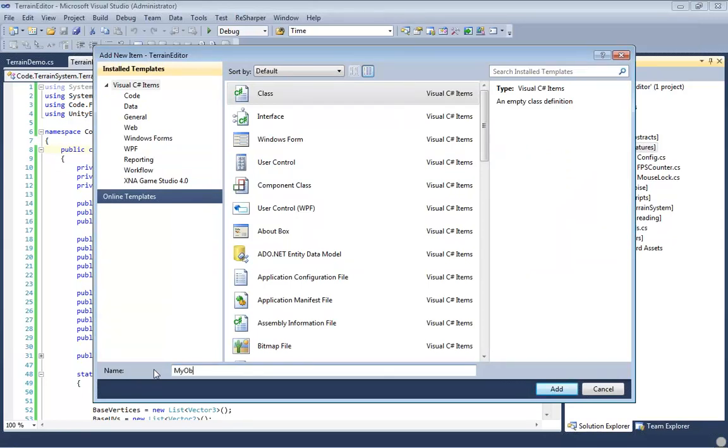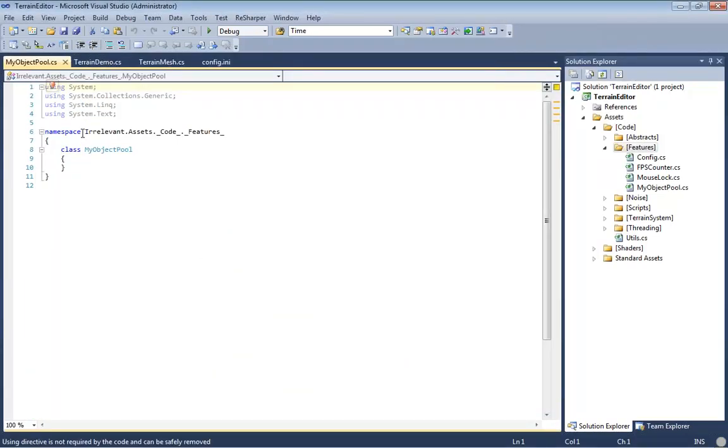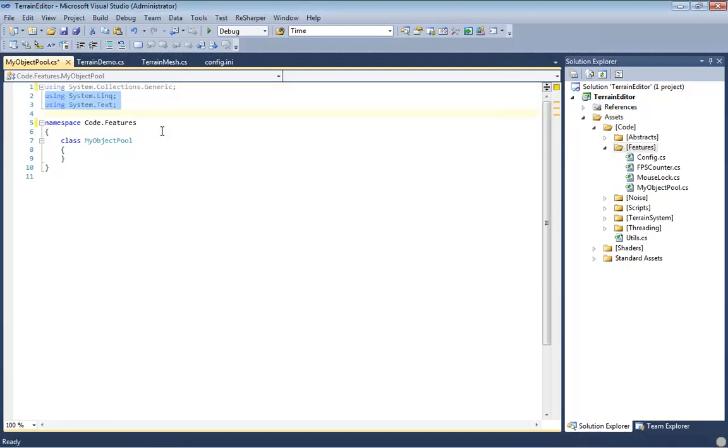So we'll call this one My Object Pool. Go ahead and fire that off. Clean up the namespace. Now go ahead and kill system, and I can clean those up for now. Now this particular class is going to be a public static. I don't want to have multiple object pools. I just want one. So this will be our public static My Object Pool.